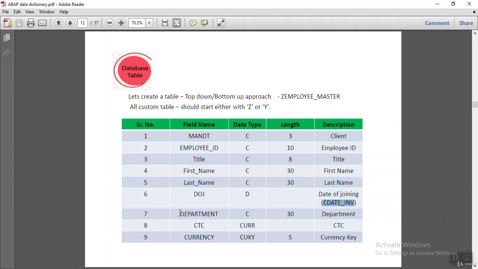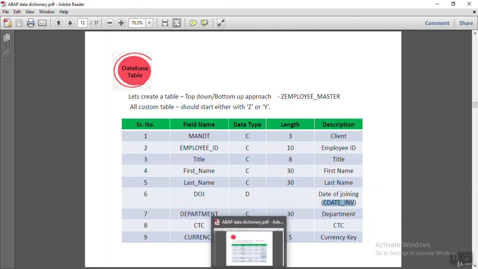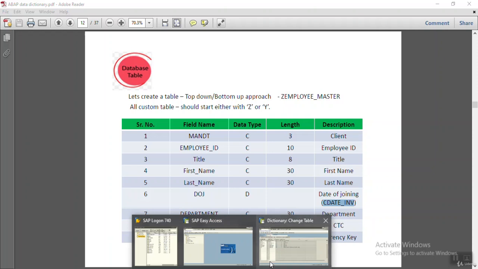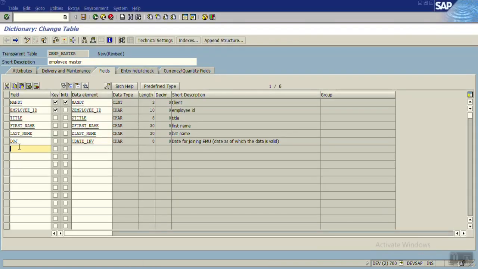Now, next I require a department. So for department, I will again be creating a new field. Let's say department, and here I want to create, let's say ZEMP department.